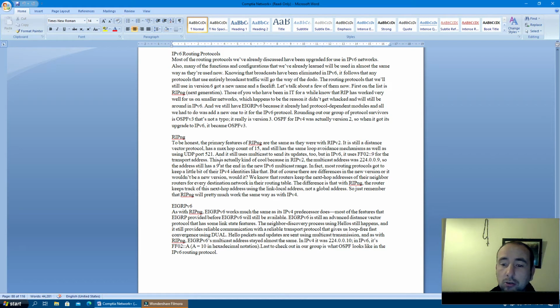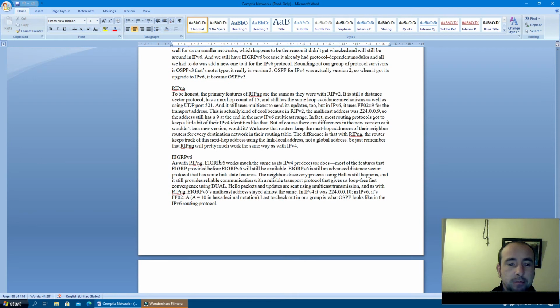Rounding out the group of protocol survivors is OSPF version 3. That's not a typo, it really is version 3. OSPF for IP version 4 was actually version 2. So when it got its upgrade to IP version 6, it became OSPF version 3.